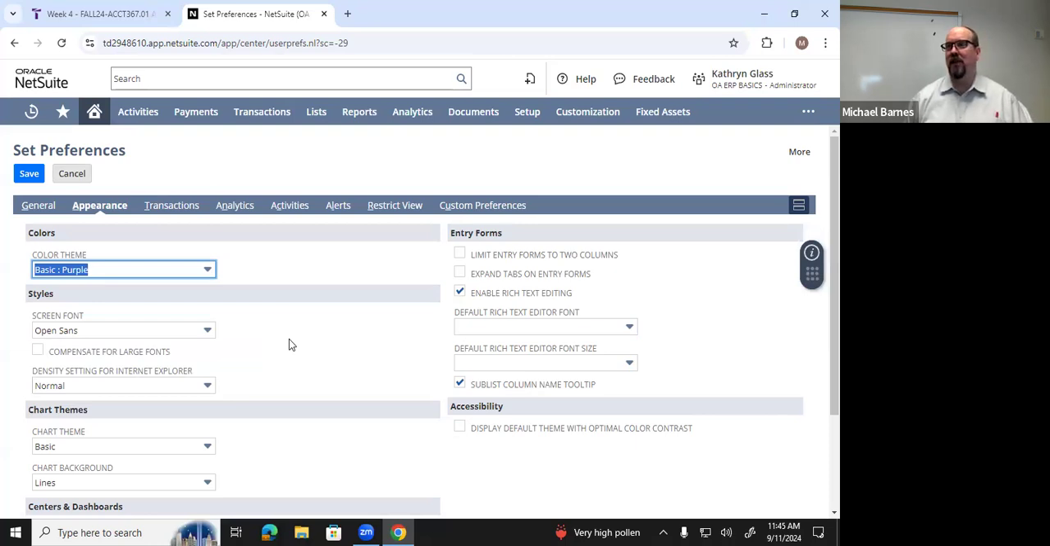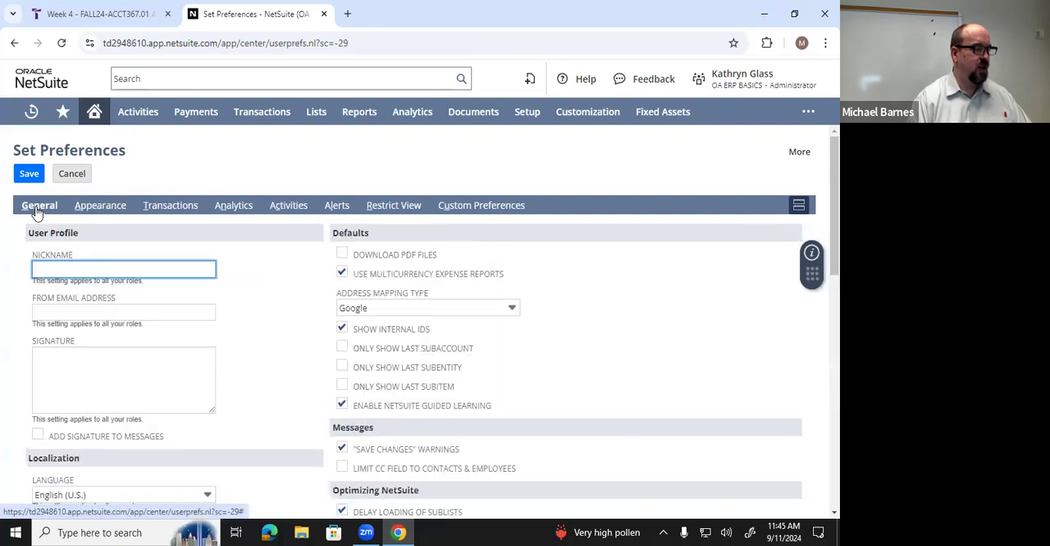If you don't want to change it to purple, that's fine. If you want to change it to a different color or leave it as is, that's fine too. There's no reason to do this. The only thing you have to do here is change the time under the general tab. Once you've set your preferences and are happy with them, go ahead and click on Save.